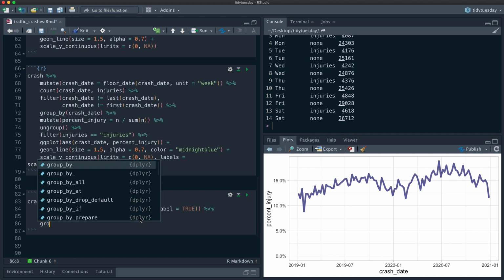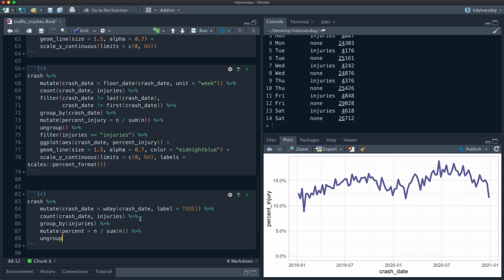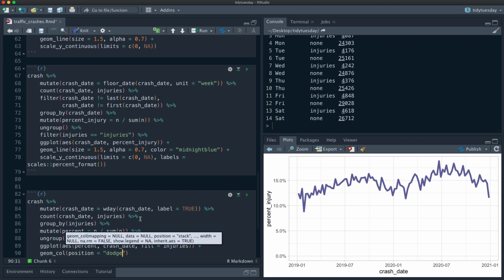And then we can say group by injuries, and let's say mutate percent equals n divided by sum n, and we can ungroup. And then here's what we're going to do. We're going to put percent on the x-axis, crash date on the y-axis, and then fill equals injuries, and geom_col with position equals dodge, so that each little bar is going to be right next to each other.